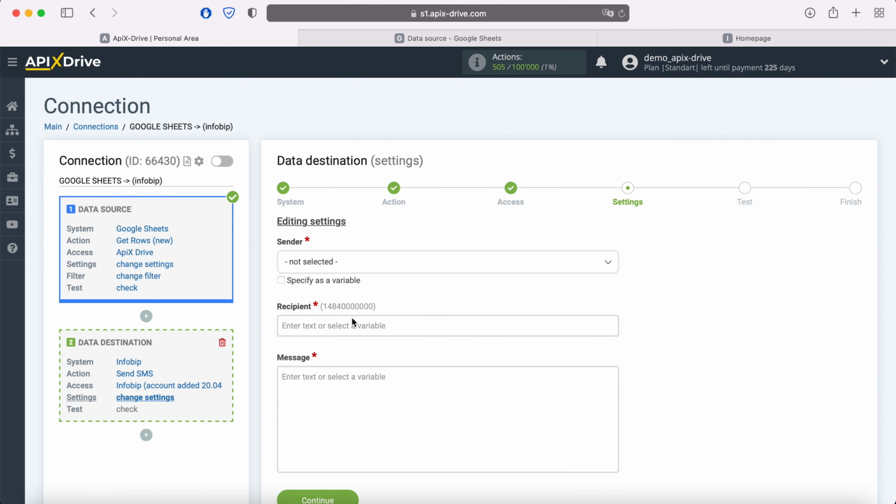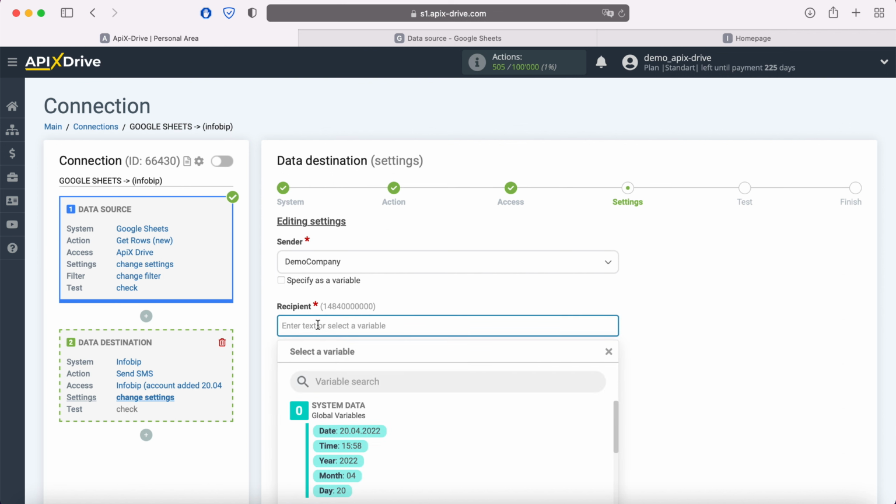At this stage you see the fields that you need to fill in to send an SMS message. In the sender field, you need to select the sender's name, which must be previously registered in your Infobip account. In the recipient field, you need to specify a variable from Google Sheets that contains a phone number. In order to do this, click in the field and select a variable from the drop-down list.